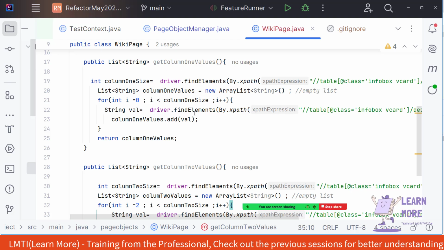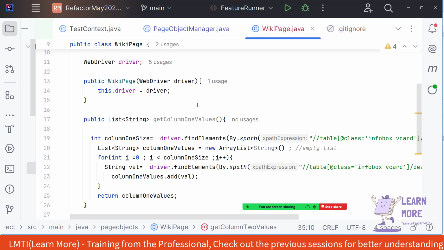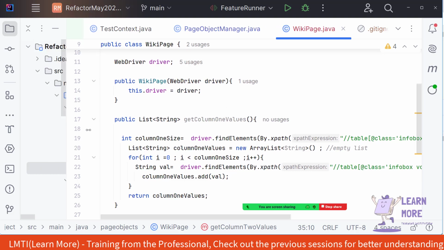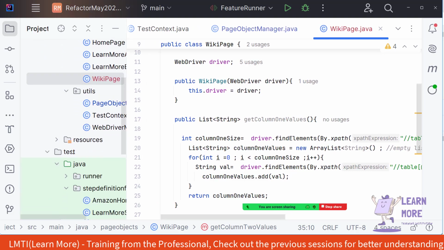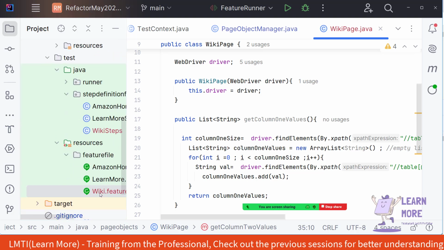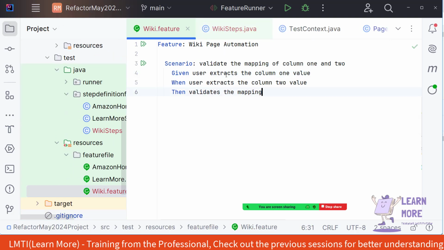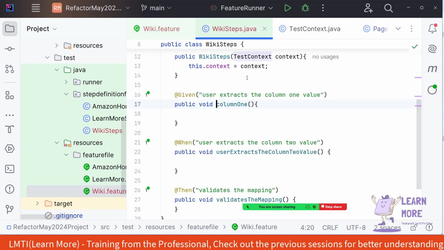So we are able to retrieve the values and we are able to store the values. So this logic should be in the page object. Now we need to call this page object wherever required. Let me go to this wiki page. Here we extracted the column one values, right? So how can we call the column one values?